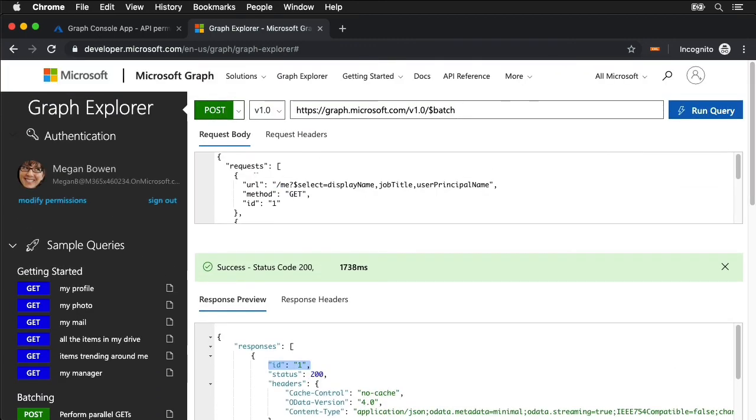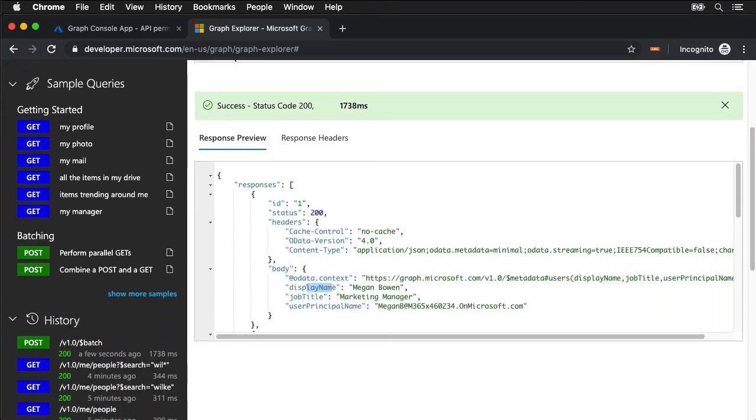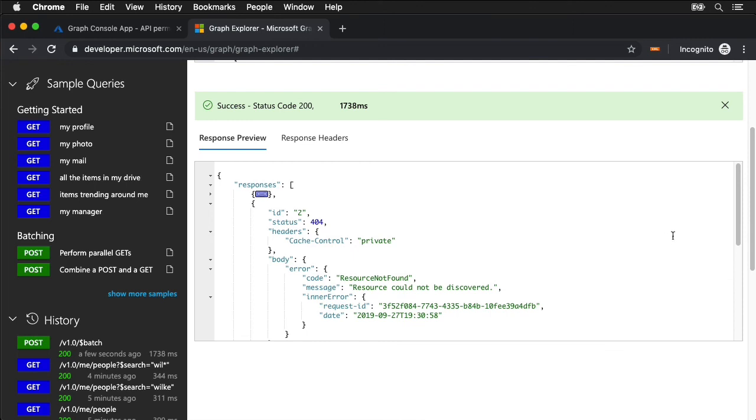So if you recall, the first request was to get information about myself, the person that's logged in. And that's what I got. I got the display name, the job title, and the UPN of this user. If you recall, the second request was getting information about my mail. And in this case, we can see that it failed.